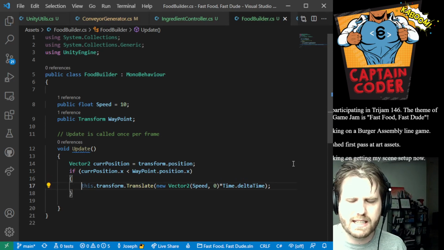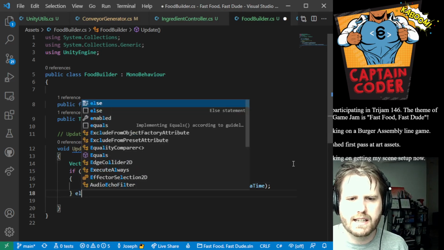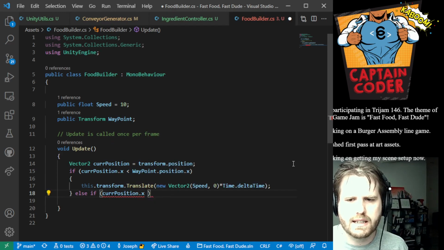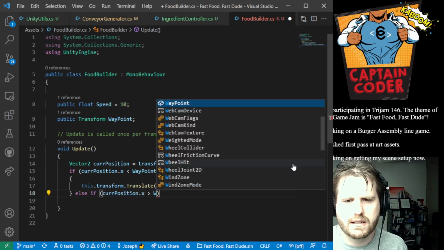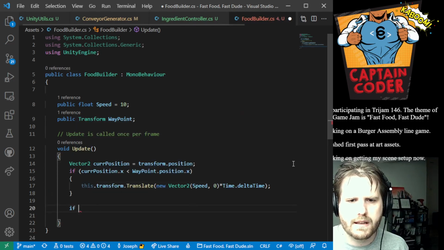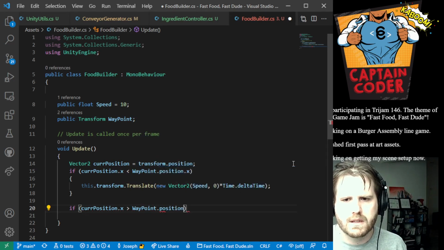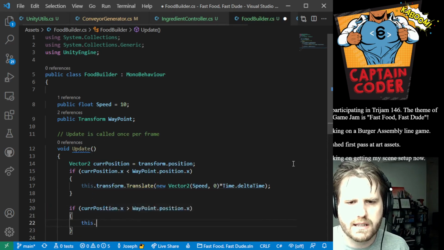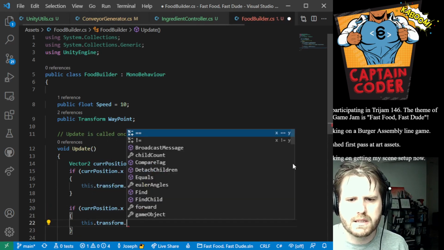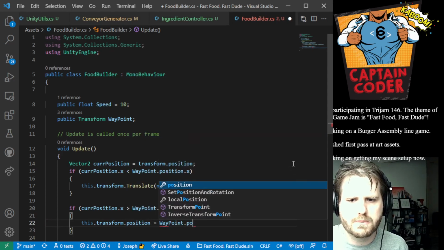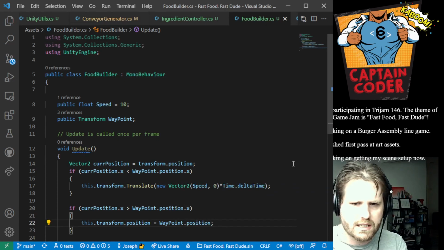So if it's less than, it's gonna shift it over, and then it's also gonna have an else if the position.x is greater than. And then we just have a cleanup actually down here. I need an else if the position.x is greater than waypoint. Okay, so after we translate it, we want to do this check too. And this.transform.position is equal to point.position. So if we go past it, we just set it equal to it.